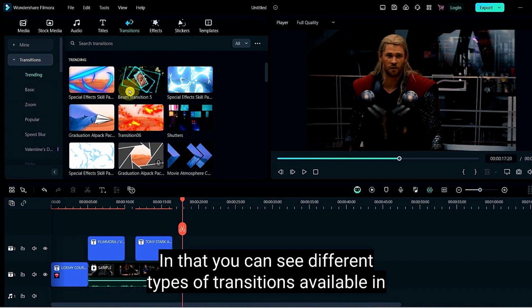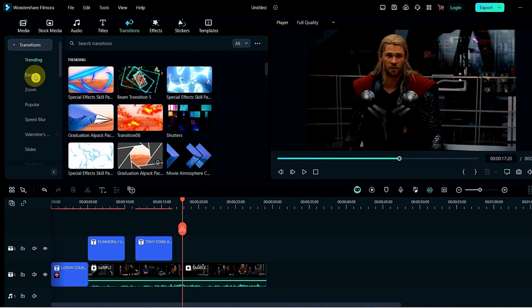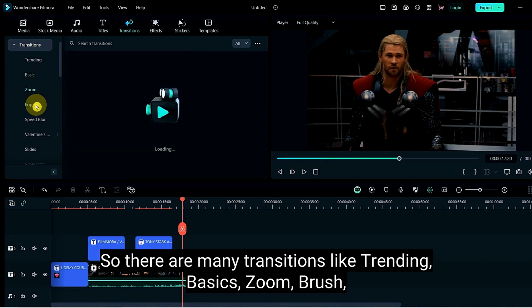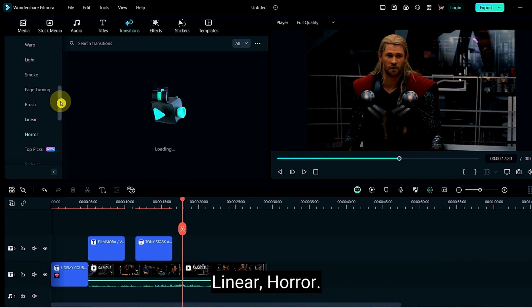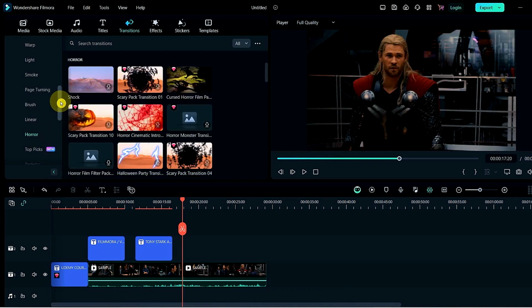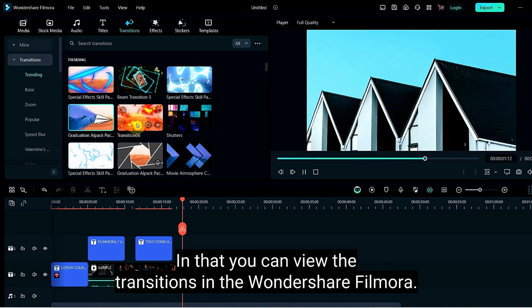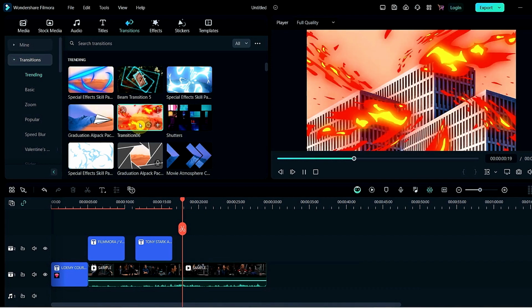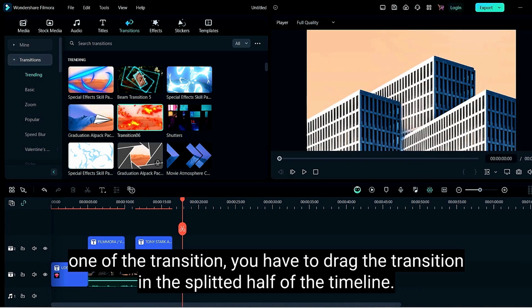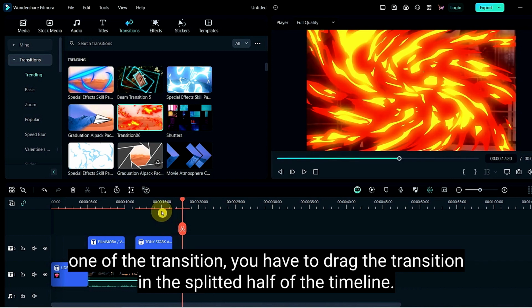In that, you can see different types of transitions available in the Wondershare Filmora. So there are many transitions like trending, basics, zoom, brush, linear, horror. In that, you can view the transitions in the Wondershare Filmora. If you like any one of the transition, you have to drag the transition in the splitted half of the timeline.